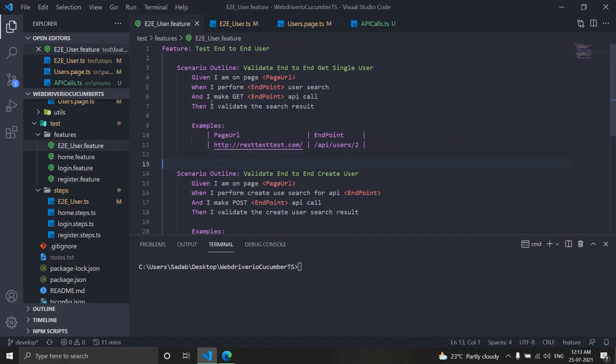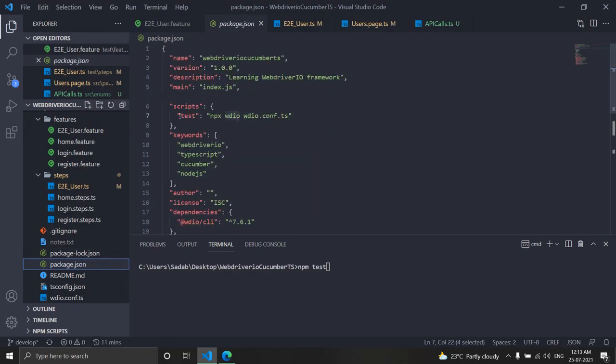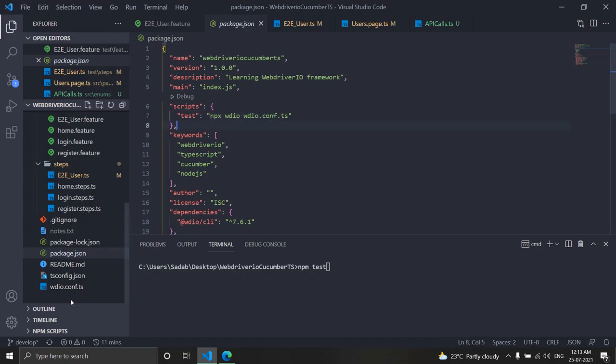While running, I want to show you how we can make use of Cucumber tags as well. Normally, as we have seen from the previous videos from the beginning, to run our tests all we need to do is say npm test. What it will do when you say npm test is go to package.json, and in package.json it will find this script named test. It will try to invoke this command, npx wdio conf, which is nothing but this file.